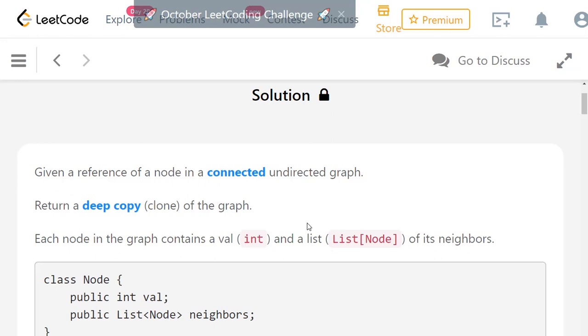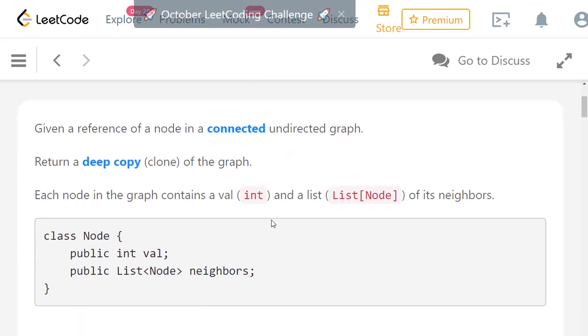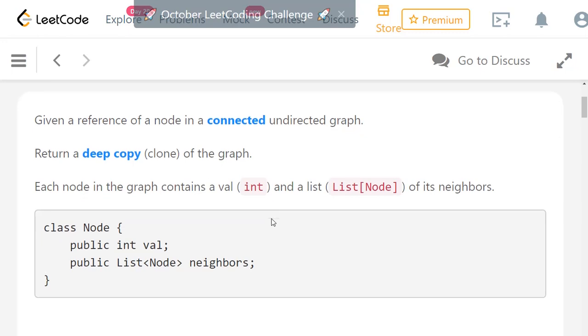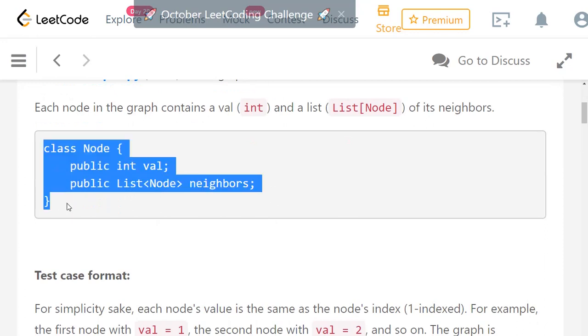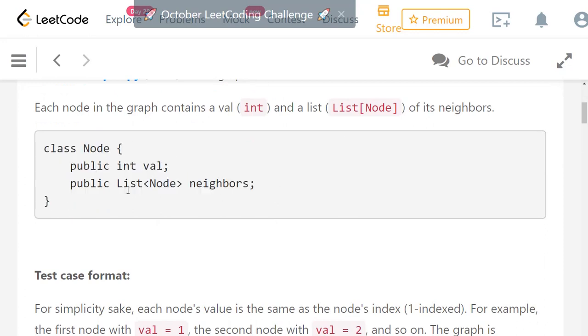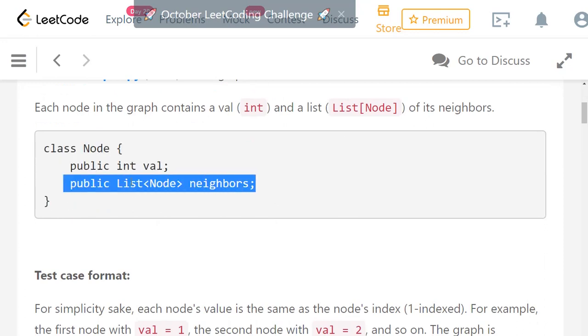So deep copy means we need to create new nodes, new memory for the nodes, and we need to copy its members as well using new memory. So we cannot just put the reference of the members of the node to its new node. Each node in the graph contains a value. So a node will have a value and a list which will contain its neighbors. So, adjacency list. So this will be the structure of the graph. You will have a node, its value, and its neighbors are stored in the list.